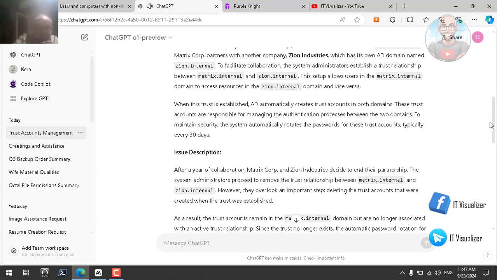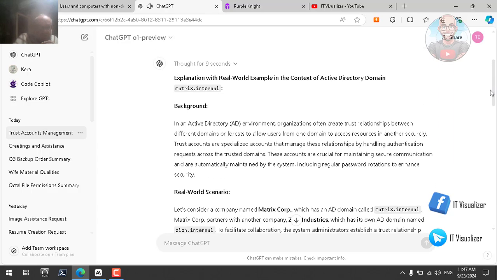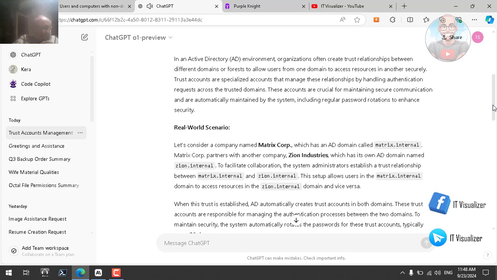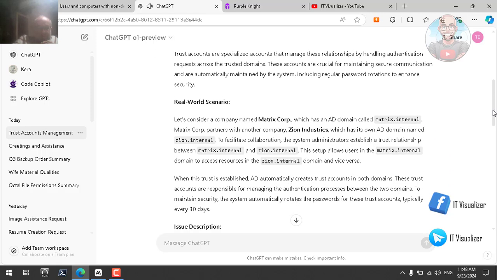Explanation with real-world example in the context of Active Directory domain matrix.internal. In an Active Directory AD environment, organizations often create trust relationships between different domains or forests to allow users from one domain to access resources in another securely. Trust accounts are specialized accounts that manage these relationships by handling authentication requests across the trusted domains. These accounts are crucial for maintaining secure communication and are automatically maintained by the system, including regular password rotations to enhance security.